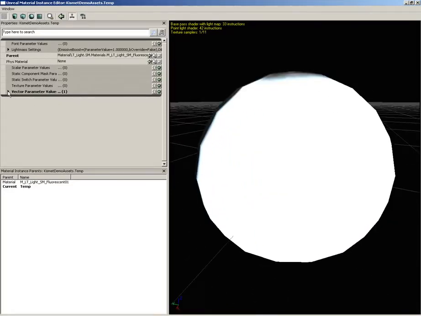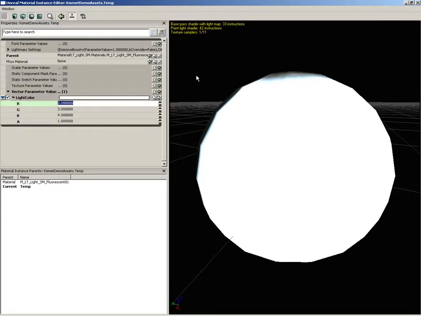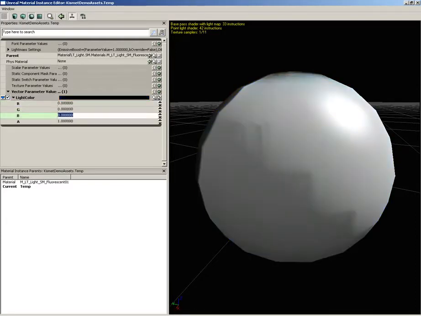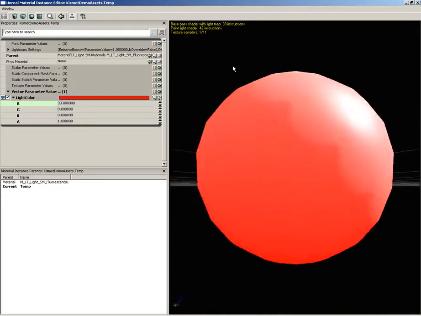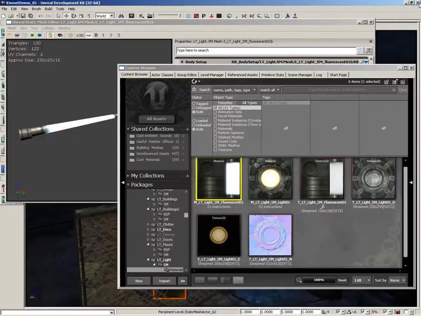Down here at the bottom, you'll see vector parameter values. There's our light color. There's that parameter I just pointed out to you. Check this, expand its colors, and for now, just switch the light off by setting all these colors to 0, and there you go. You've just created an off version of the light. The cool thing is that this parameter can be talked to within Kismet to set it to any value you want. We could, if we wanted to, set the reds up to 3, and we just made a red fluorescent light. I'm going to close that out.